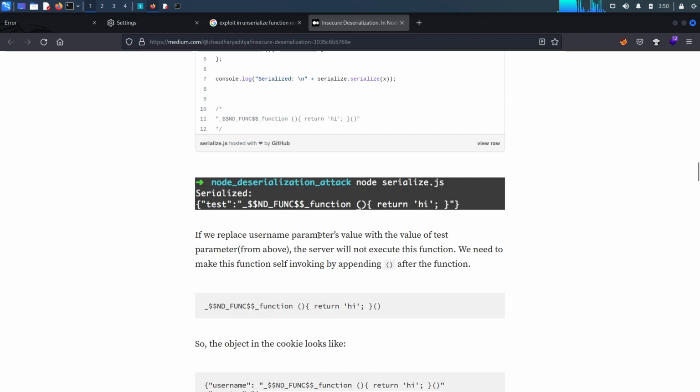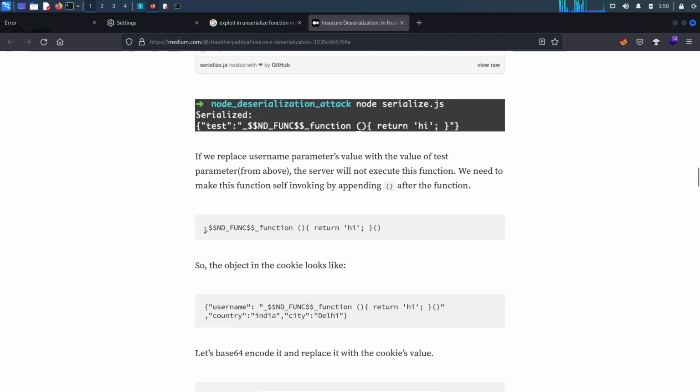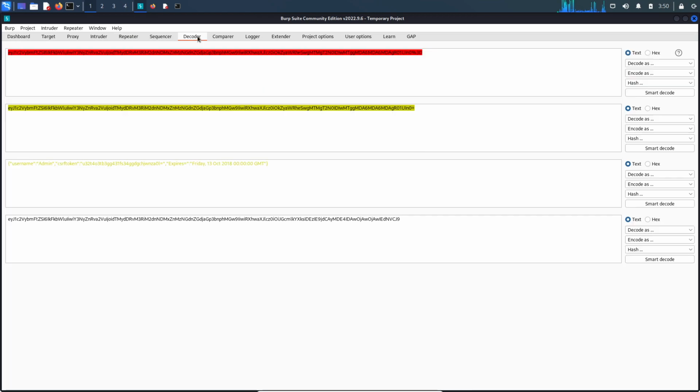So if we replace the username parameter value with the value of the test parameter above, the server will not execute this function. We need to make this function. Okay. So let me paste this payload in the username field. Let's see what happens. Copy this. Go to the decoder tab. Let me replace admin with this function. So let me copy this.